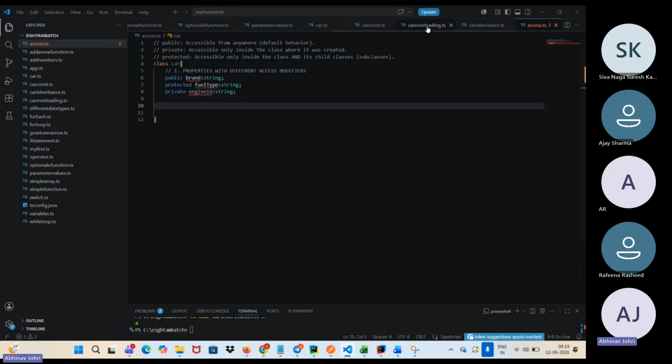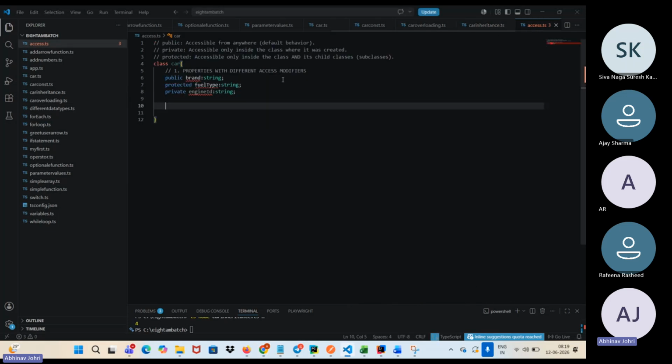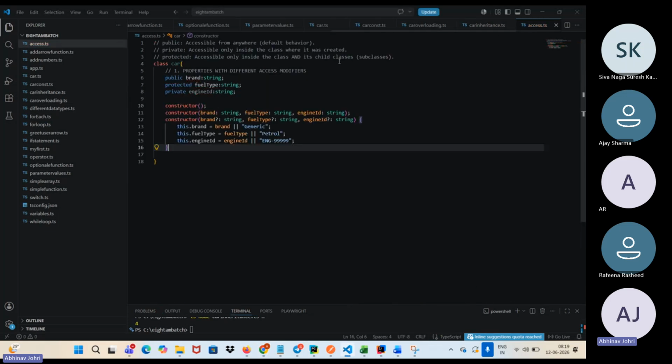I am creating the overloaded constructor. I am taking the same constructor which we already had. But I don't take color. Just remove the color from it. So we have taken it and we need an engine ID.